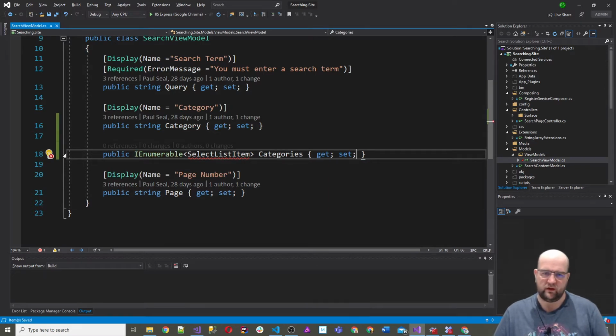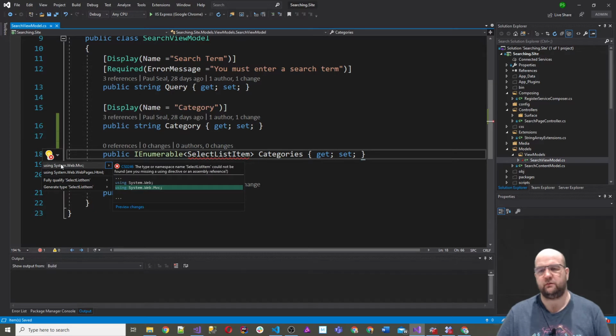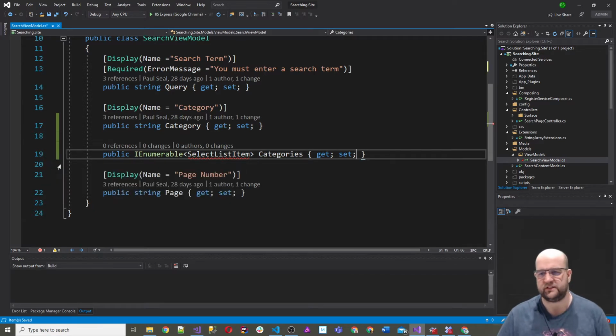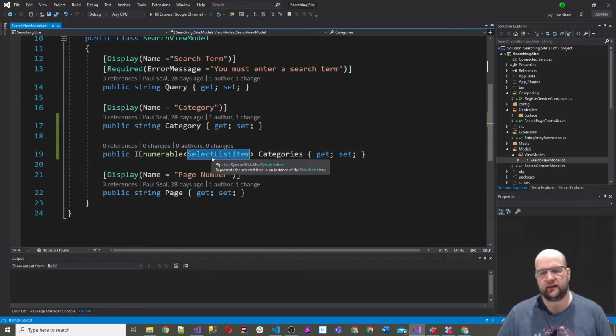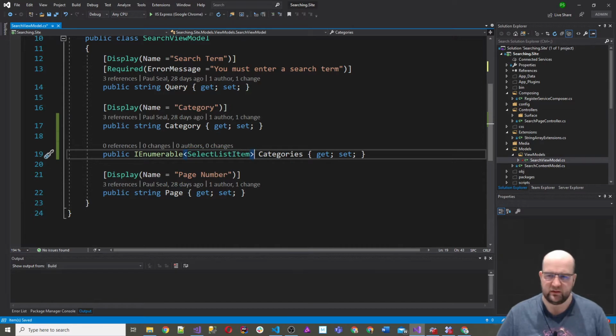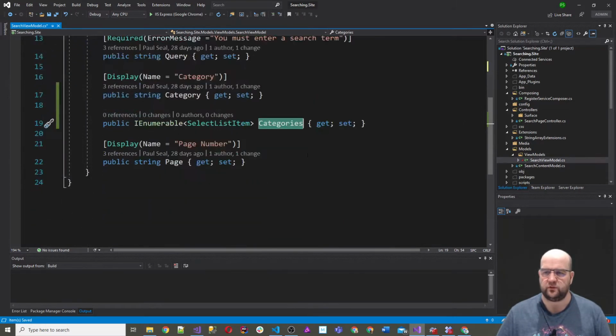And then we'll hover, we'll go to this light bulb and it will tell us which using we've not added. So it's System.Web.Mvc. So that likes the SelectListItem now. So that gives us the ability to put on the search view model a list of categories basically that is ready set up to be used in the drop down list.